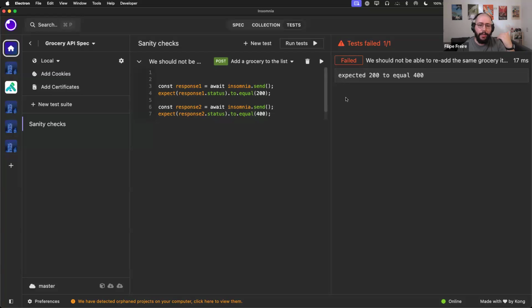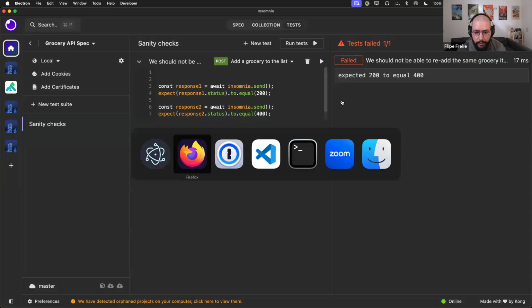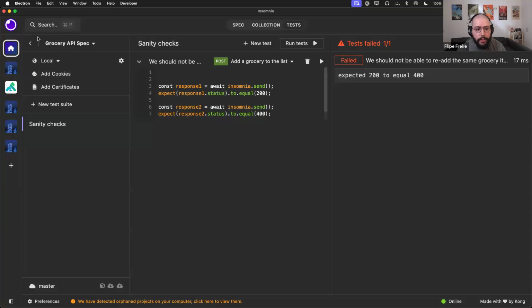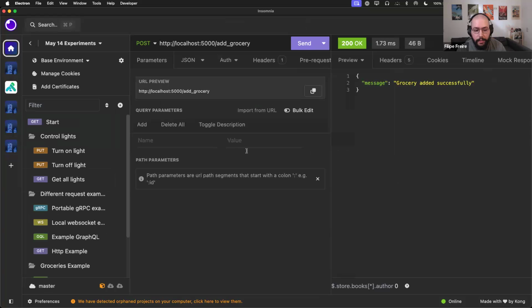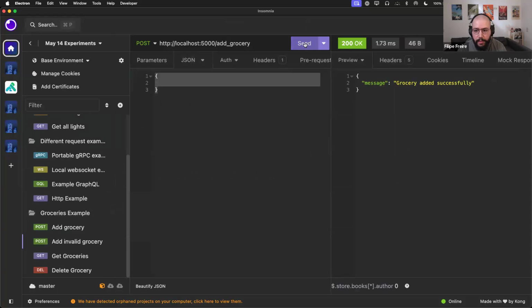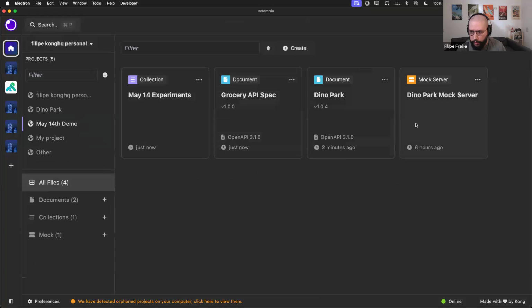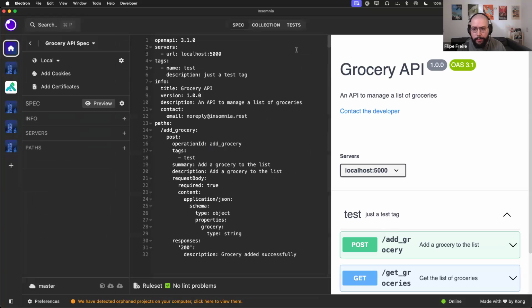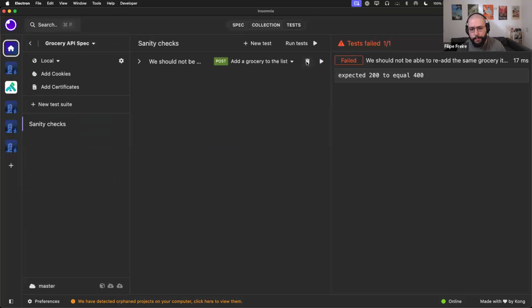Now, backtracking a bit, you remember that bug that we found out earlier? What was it? Oh, you could add an invalid grocery. So if you send something like this, it would still work. So, all right, we can go ahead, go to our grocery API spec, go to the tests, and let's actually create a new test.